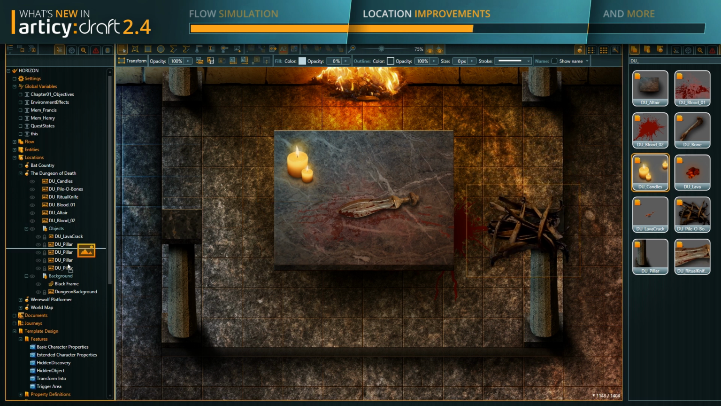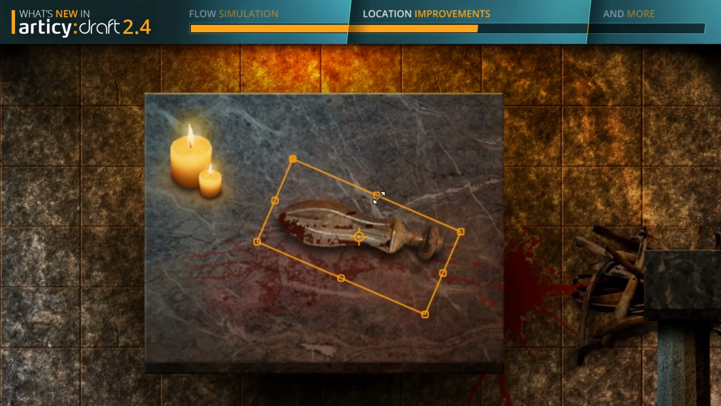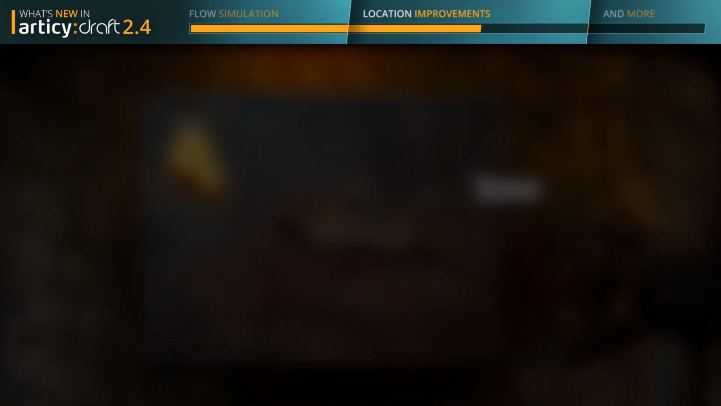Reorder elements here in the layer stack to move them in front or behind other objects. Transformation became much more convenient. You can now easily scale, rotate, or flip selected location objects, but more on that later.